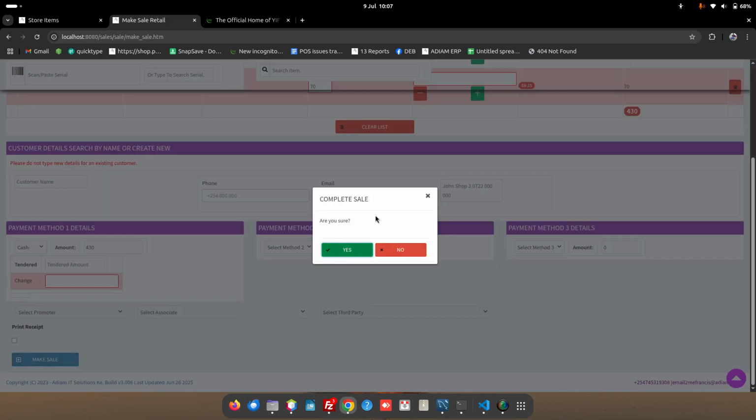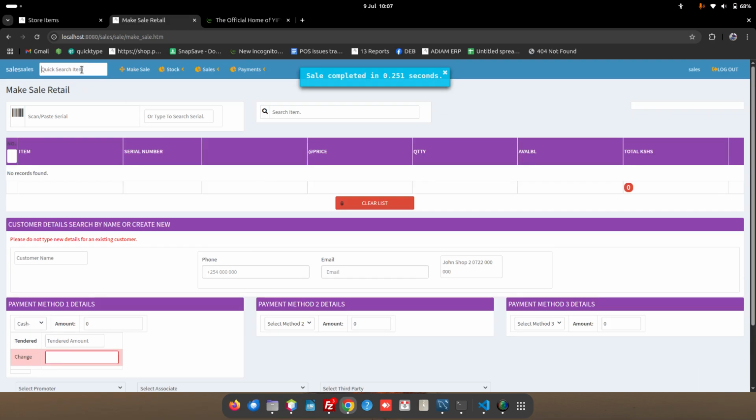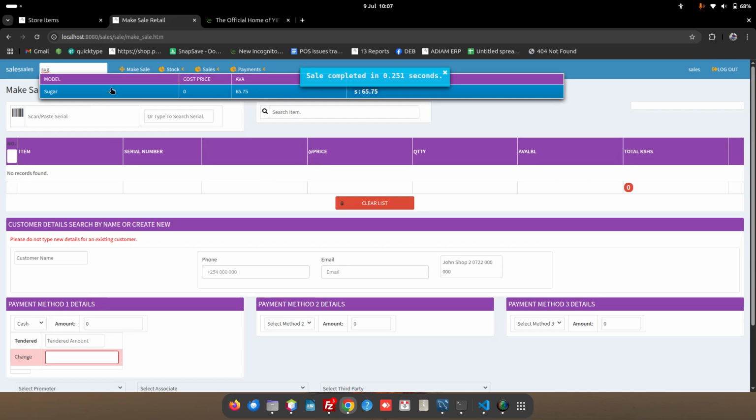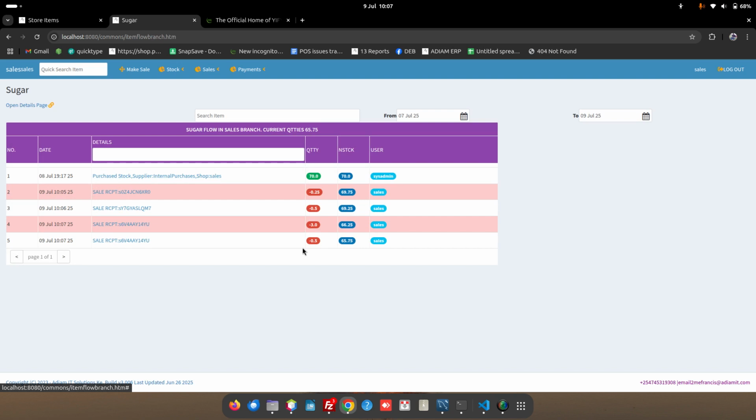Let me make the sale and see what happens. Let me go back to the sugar history page and check what remains. Here I have sold 3 kgs, leaving 66.25, and it has also reduced another 0.5, making it 65.75. So that's how you sell an item in portions, and that's how you configure it.